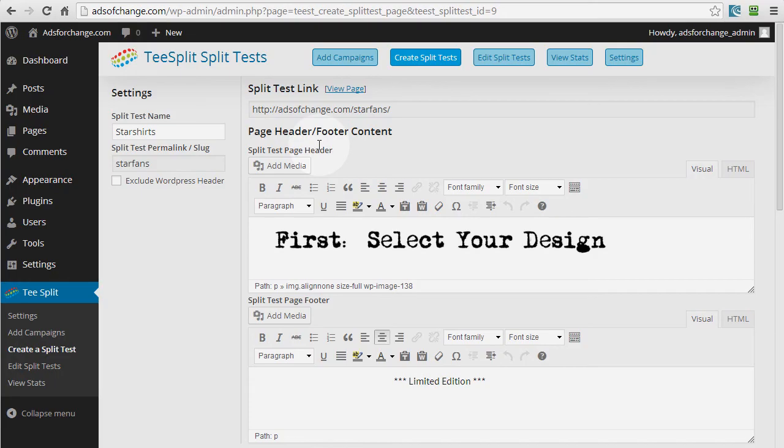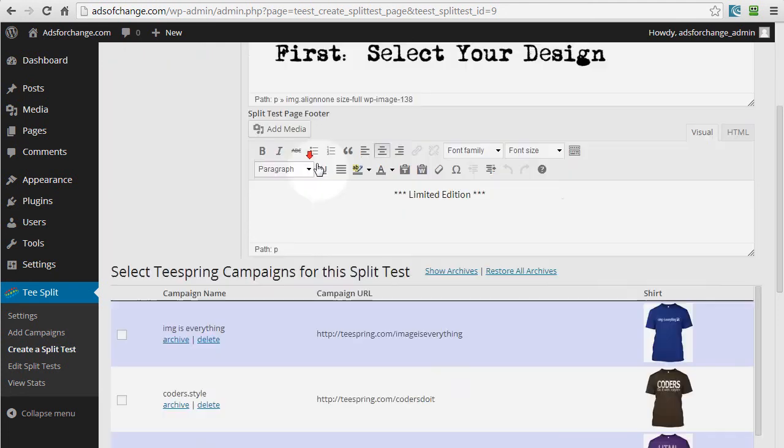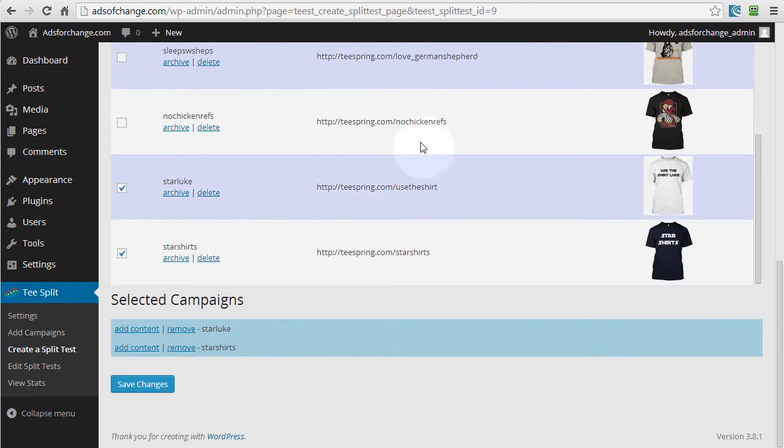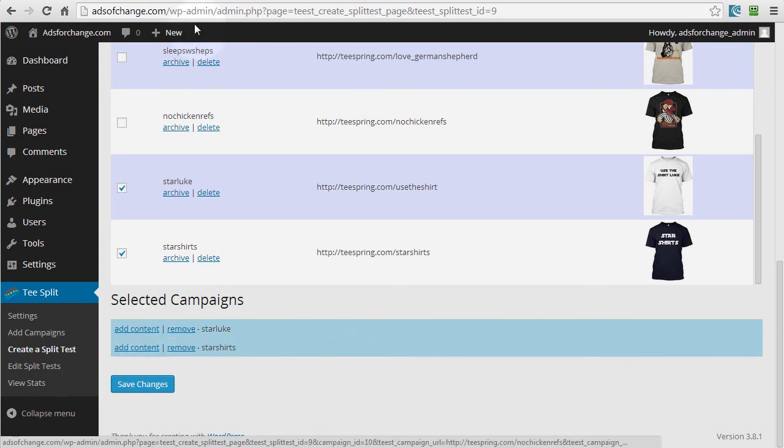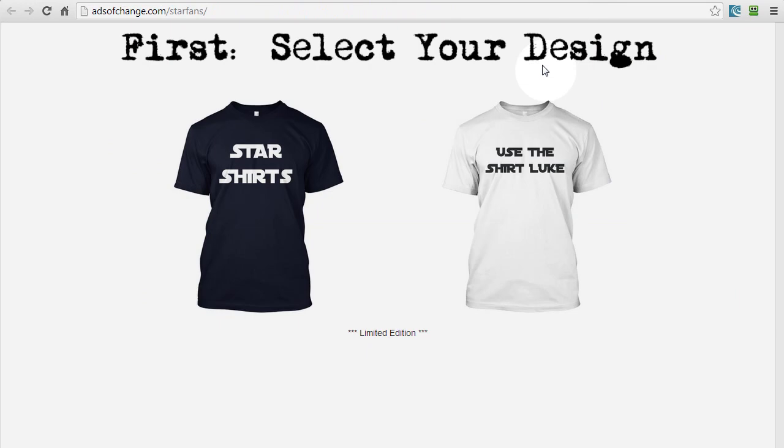So let's jump back to where we left off in edit mode on that campaign. Anytime you save a new campaign, it's automatically going to put you in edit mode, which is where we're going to start off now. Now, there are two campaigns selected here, and they have add content as an option because we haven't added any content to that shirt yet. So we have the header, we have the footer, and we have the shirts. There's no content specifically above each shirt, no title or anything like that, and there are no buttons here. We're going to add those now.